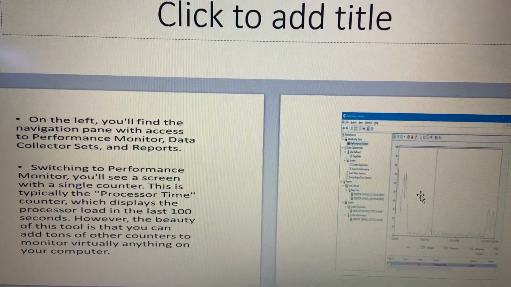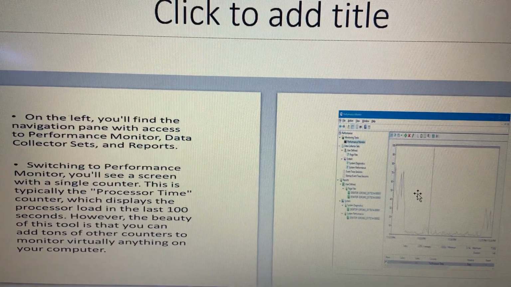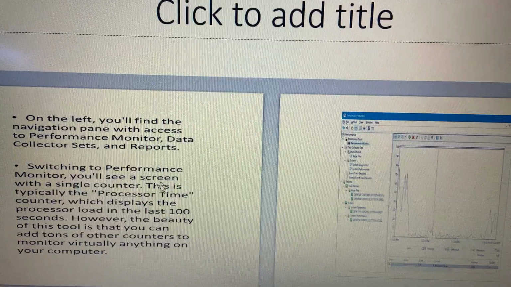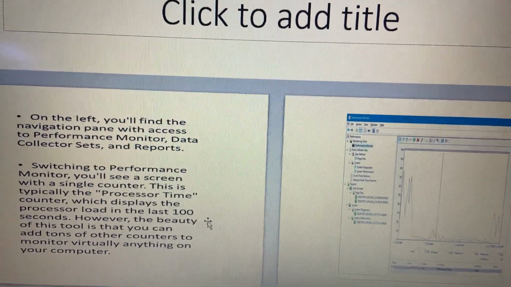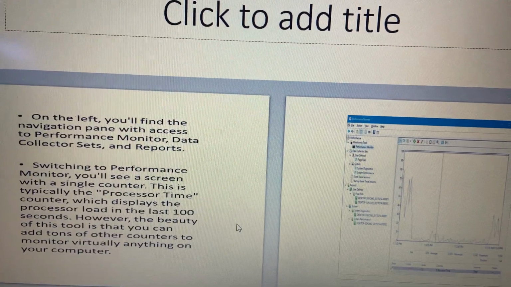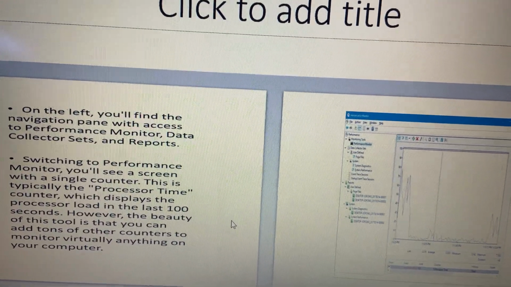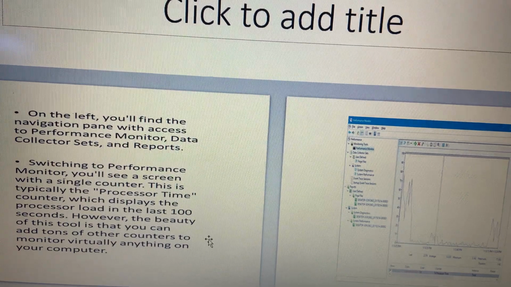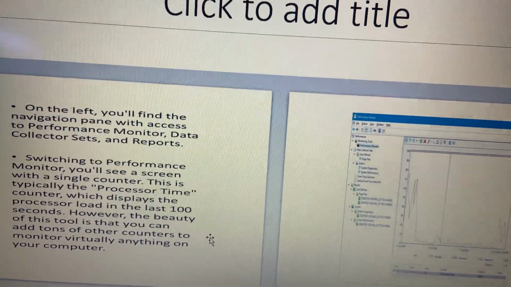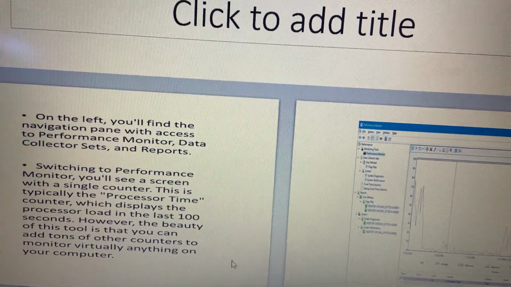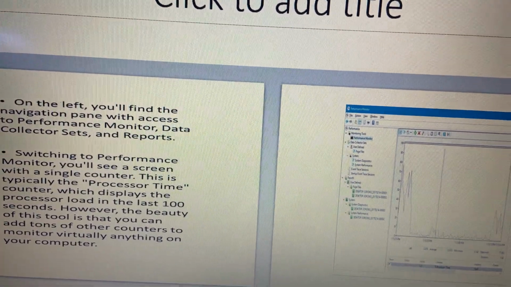Switching to Performance Monitor, you'll see a screen with a single counter. This is typically the processor time counter, which displays the processor's load in the last 100 seconds. However, the beauty of this tool is that you can add tons of other counters to monitor virtually anything on your computer.